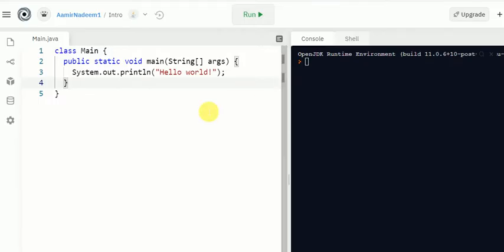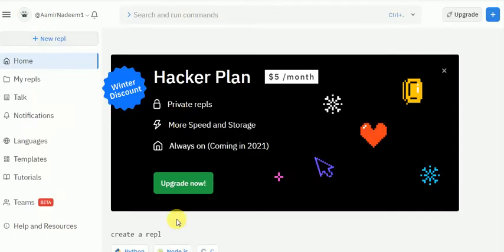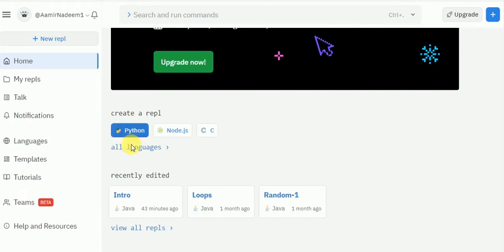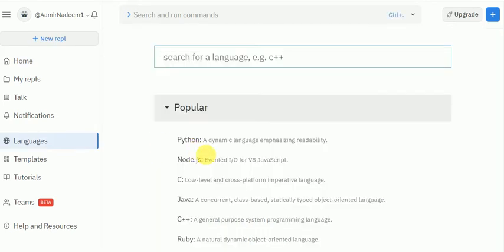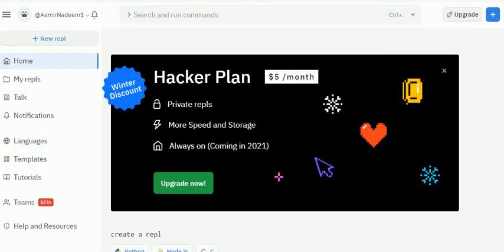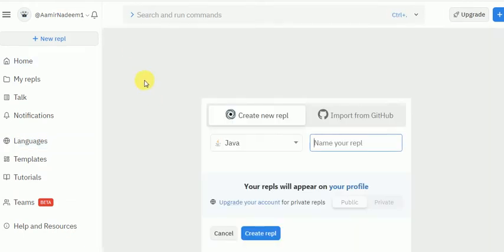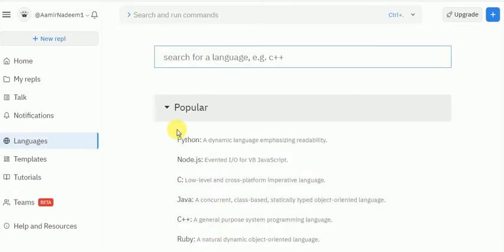But right now we are working on an IDE which is online, meaning you have to go to your browser and type Repl.it, and we call it Repl.it. It is easy to call it like this. When you go to the home page, you can find different options, all languages, and you can click Java from this list. When you open this option, you will come to the screen which is shown here.